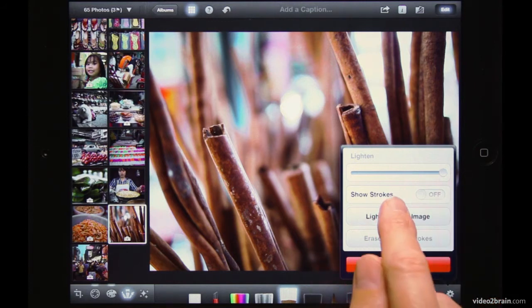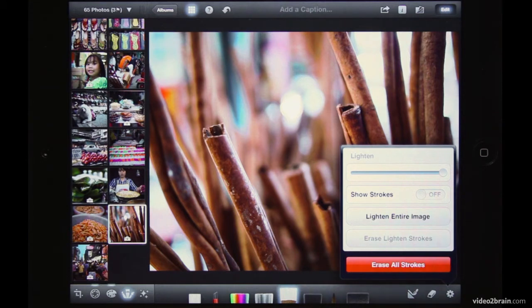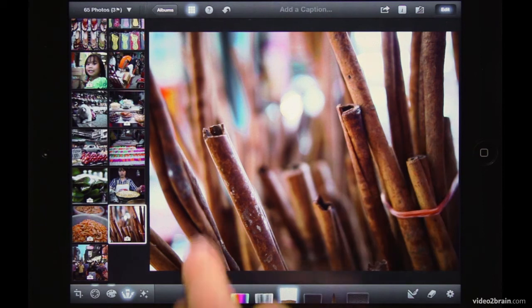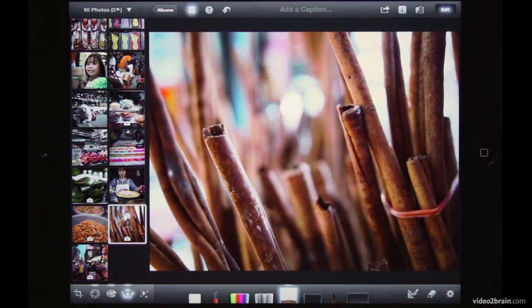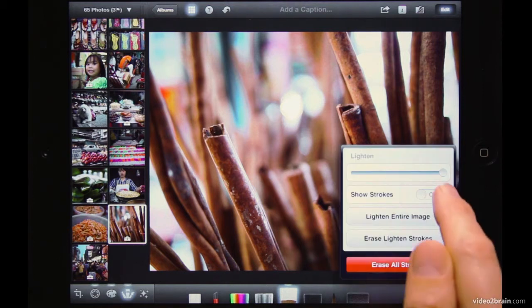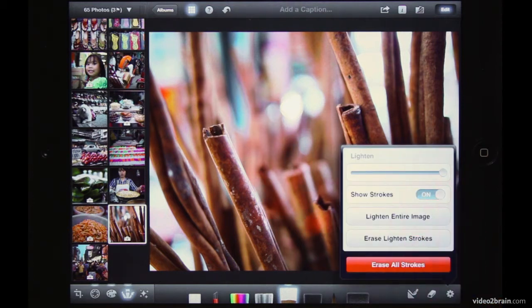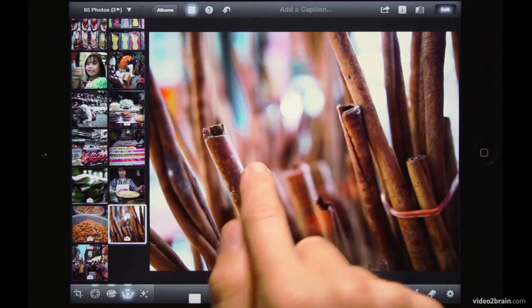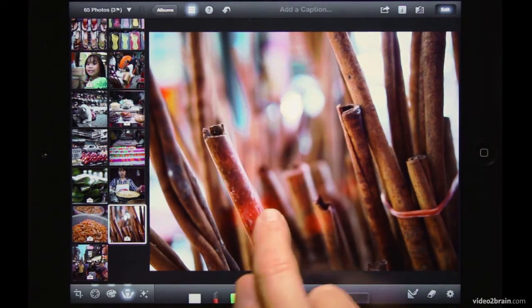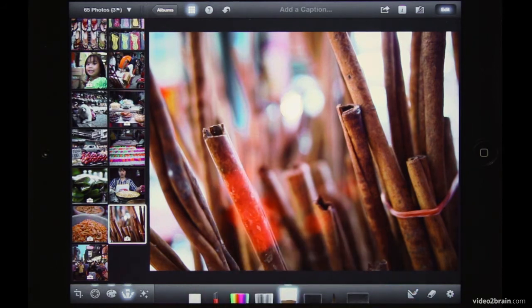Next is Show Strokes. Show Strokes allows you to see the strokes that have been painted on the scene. Without turning that on, if I paint across the scene like so, it may be hard to see exactly where I've brushed. However, by enabling Show Strokes, I can see exactly what I've painted in. You can see the light red mark in there. Let's go ahead and paint in a bit more. As I do that, you can see the red mark appearing over the scene.